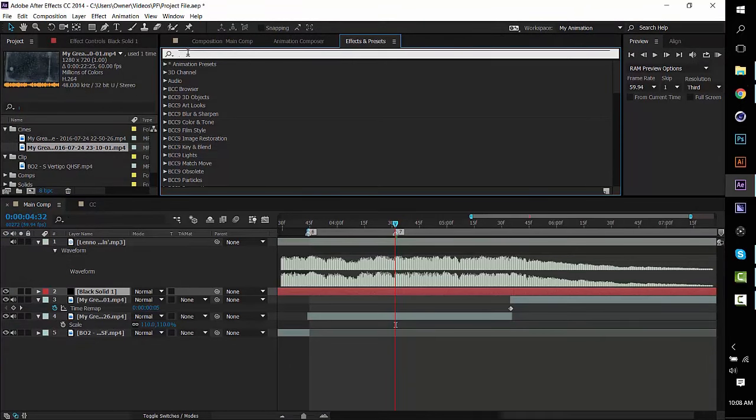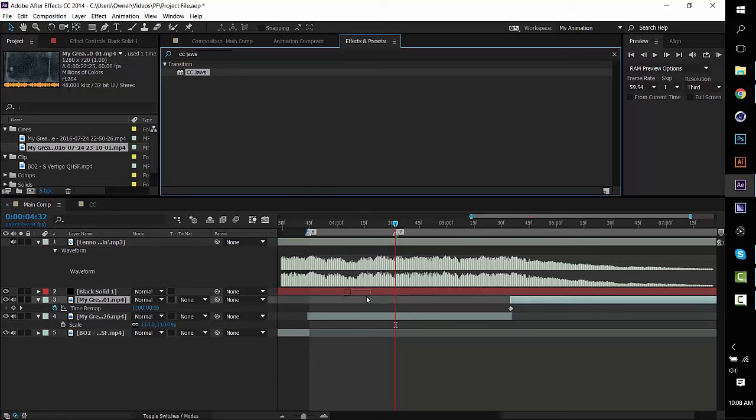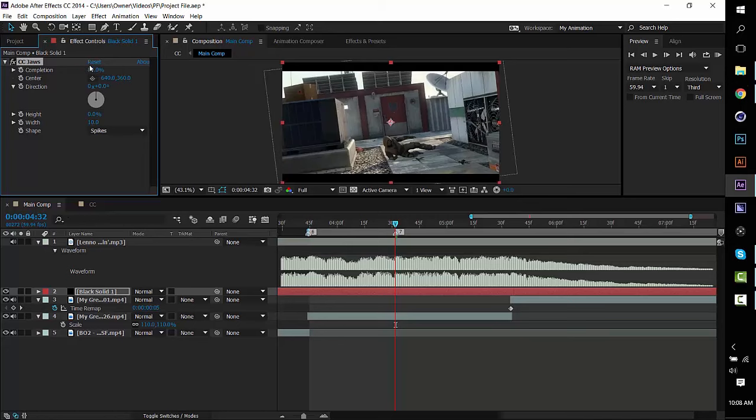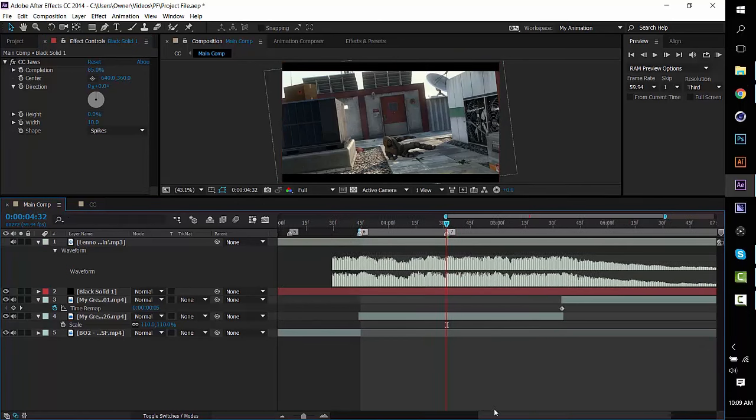So I'm gonna type in CC Jaws and then drag that onto the solid, and then put the height down, and then put the completion to about 85 or whatever looks good for you, depends. And so the little black parts are gone. And actually for cinematics, I make the completion a little bit more, so I get more of an effect.